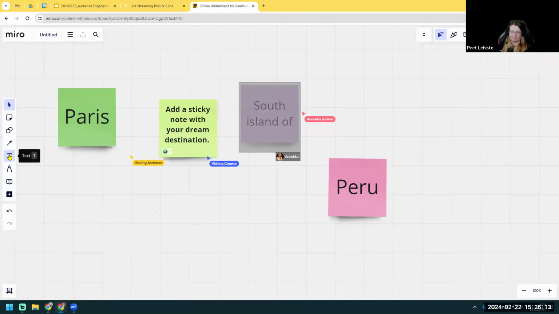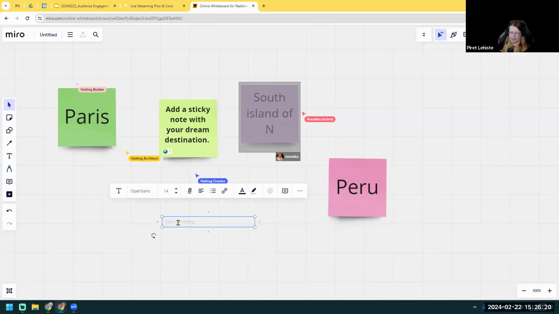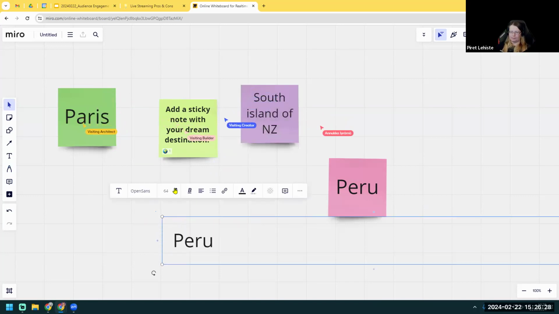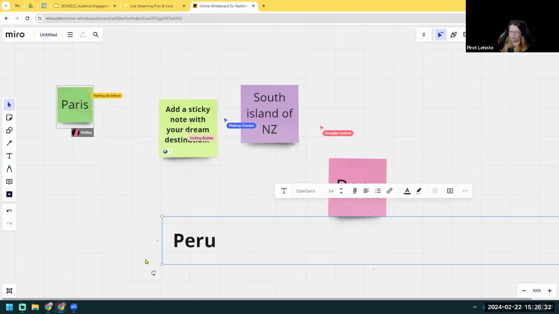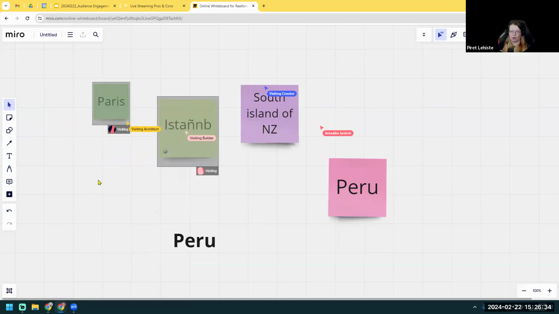You can add your answer as text when you click this T and just again drag the box here and say Peru, for example, here. So all these things I can do. I can make it bigger. I can change the font. I can use bold and so on.